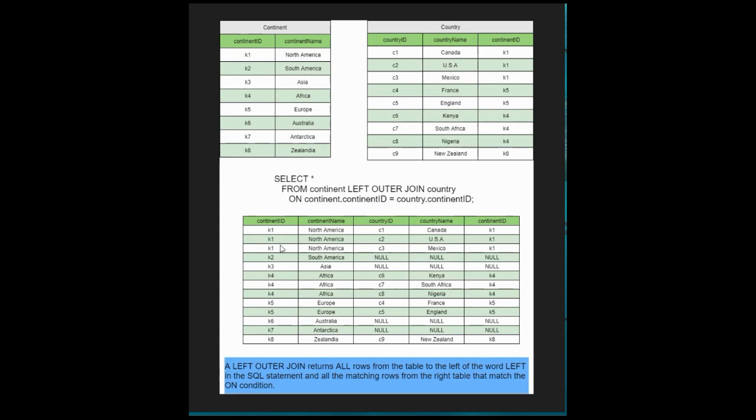So you can see K1 has 3 countries associated with it. K5 has 2 countries associated with it, right here. K4 has 2, oh actually 3, and K1 has 8. But you can see that K2, K3, K6, and K7 have no countries associated with them. So I want to just return these 4 continents. I want to return all the continents that do not have any countries associated with them.